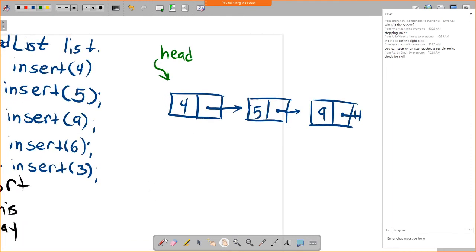Now, if I go to insert 6, its place in the sorted list would be right there, right? Between 5 and 9, because that's where 6 goes. So what I need to do is go here, and then go to the next one. And then once I go to the next one, we realize that that's too far. So I should maybe stop before I do that and insert it into this position instead, right after the 5.